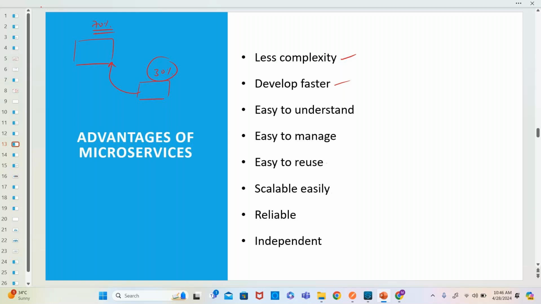Now obviously you can reuse this and then develop faster, right? For that reason I have written it as develop faster. When you break the complex process into simpler processes, it will be easy to understand and easy to manage, because you can allocate or delegate those particular APIs or processes to different people, and then it is easy to manage. And I told you about reusability.